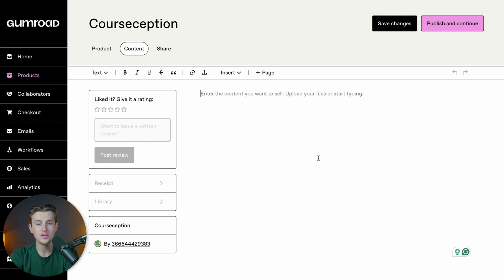Even though you can save changes, it's just a lot easier to edit outside of Gumroad's built-in editor and then copy and paste it over into here. That would be my kind of pro tip, if you like. Once we have all that, we then can hit publish and continue.